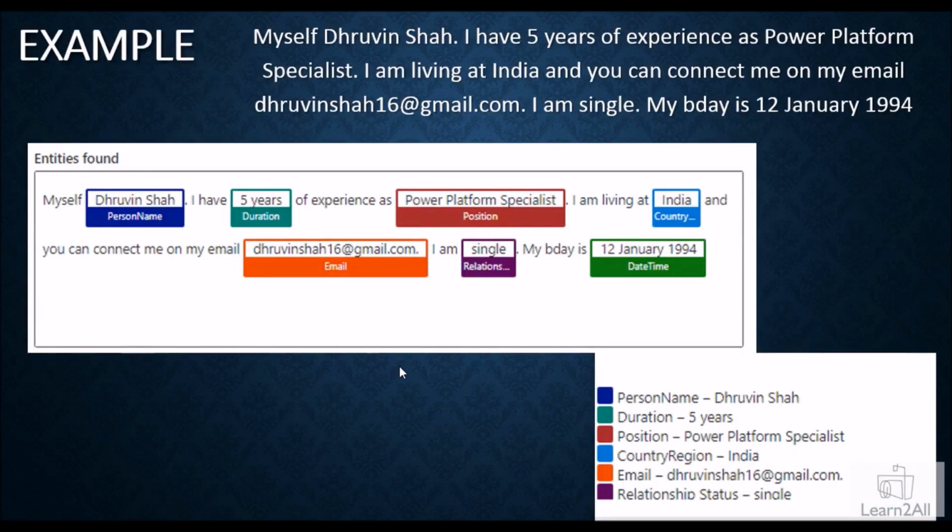Now, let me explain with the help of an example. Here I have taken an example of an HR recruitment agency. They are receiving messages from chat or in email like this, with a description of candidate information. Let's say here I have received information like: myself Dhruvin Shah, I have 5 years of experience as Power Platform, I am living in India, and you can connect with me on this email address. I am single, my birth date is this one. So basically it is something that has been provided by some employee to the HR agency.